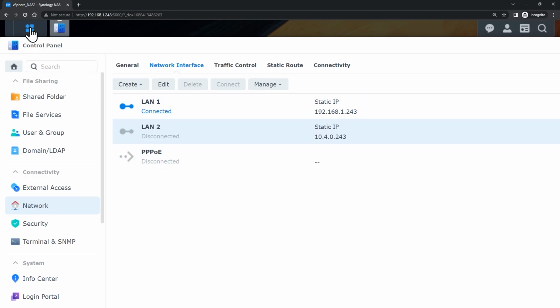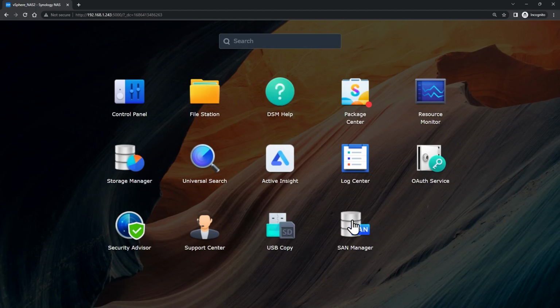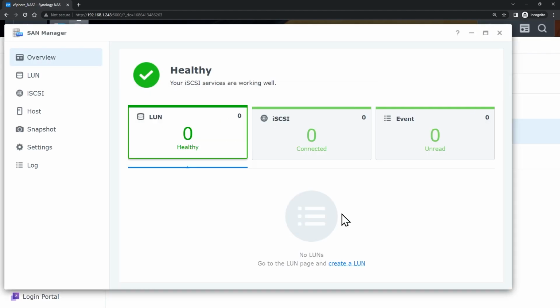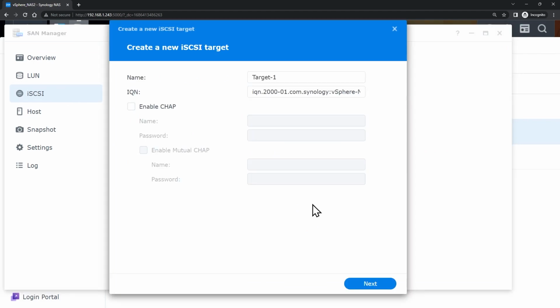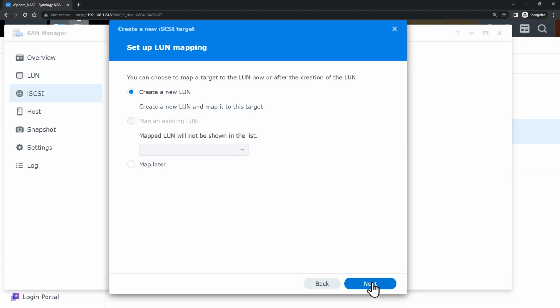So I'm going to click right here to come back to this screen, and let's go to SAN Manager, click on OK, and let's go to iSCSI, and I'm going to add an iSCSI target because that's what I'm using in my lab environment. So I'm just going to call this target 1. I'm not going to enable CHAP authentication. Click on Next. I'll create a new LUN, click on Next.